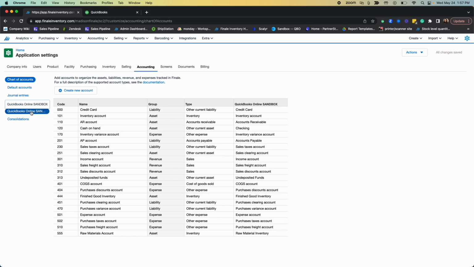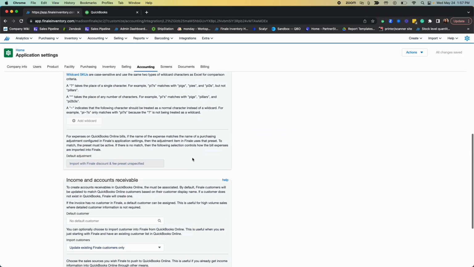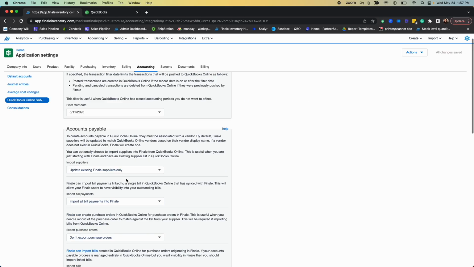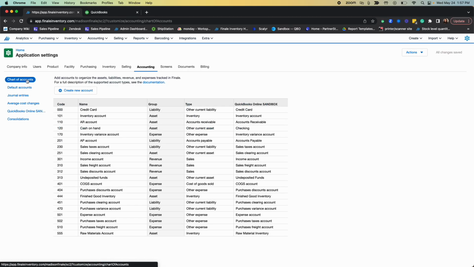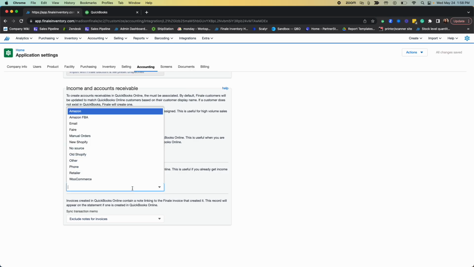And I'm going to jump down to this section right here. And this is how we can specify in Finale what we want to sync to QuickBooks as far as our revenue. So if you are pulling sales into Finale from multiple sources, as well as doing B2B or wholesale type of orders, we would most likely use this source filter here to determine exactly what Finale is syncing to QuickBooks Online. So for example, if you're using something like A2X to sync your e-commerce information to QuickBooks Online, and you want to use Finale to sync your manual orders.